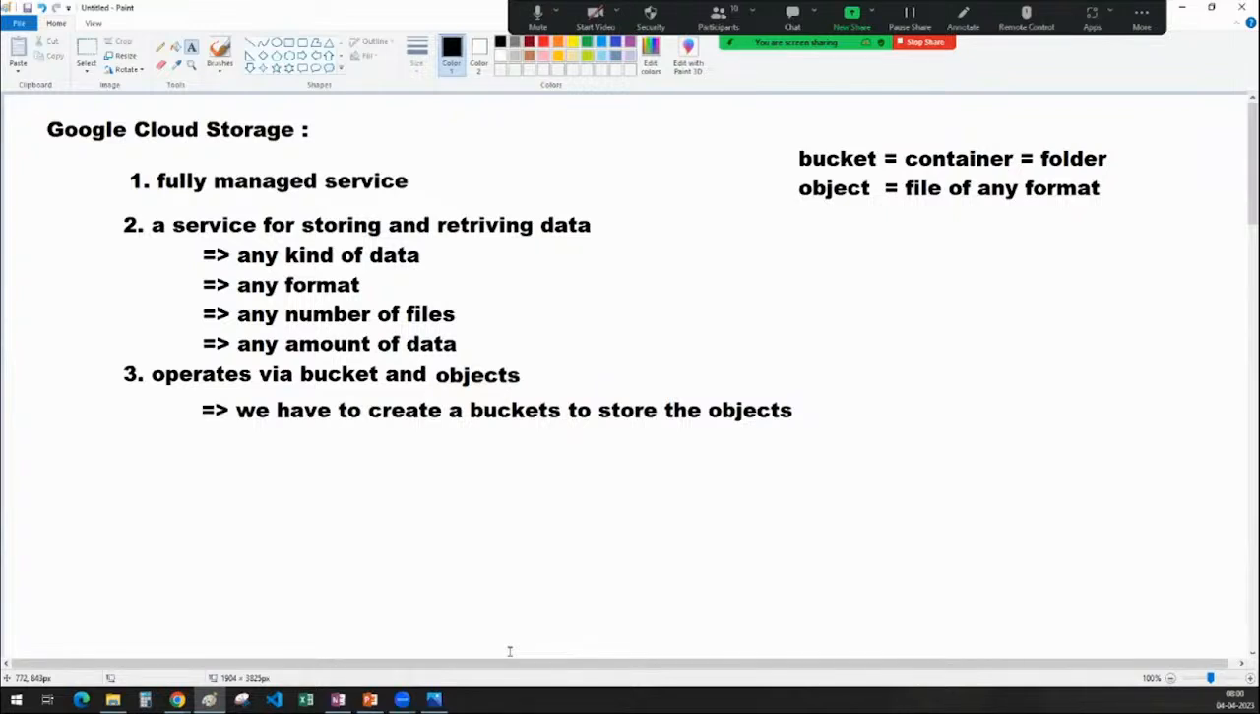So in the terminology, what is a bucket, sir? A bucket is nothing but a container, and an object is a file of any format. If I want to store some data inside Google Cloud Storage, what do I have to do? I have to go to Google Cloud Storage, create a bucket, and inside that I can upload the objects. What do you mean by objects, sir? It is nothing but data, nothing but a file. So this is how it operates, sir.